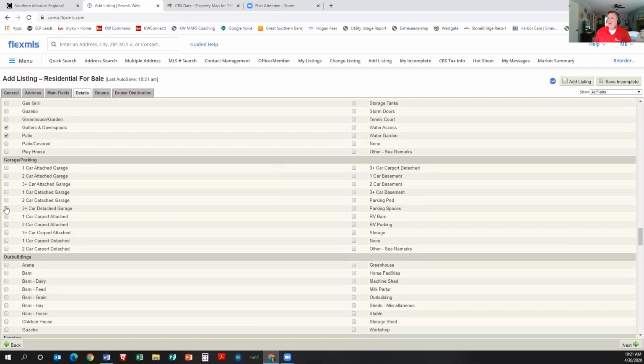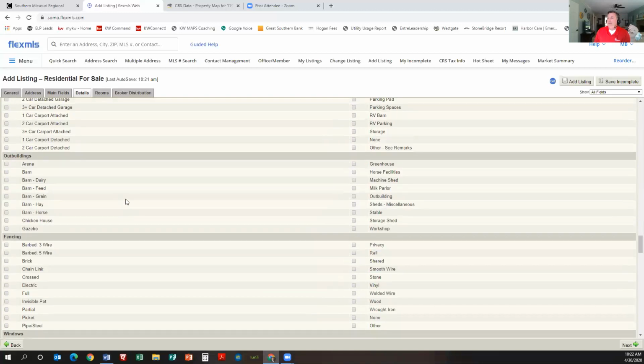What type of garage? 2-car attached garage. These are in a strange order to me. I don't know why they are, but they just feel that way. If you had a 2-car attached garage and a 3-car basement garage, you can mark as many of these as you want. So the more you have, the better. Outbuildings, you can only call something one thing. So you can't say, well, it's a shed, and it's a storage shed, and it's a workshop. Which one is it? You can only do one.